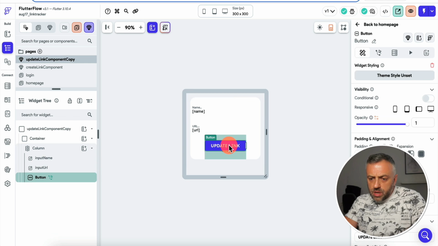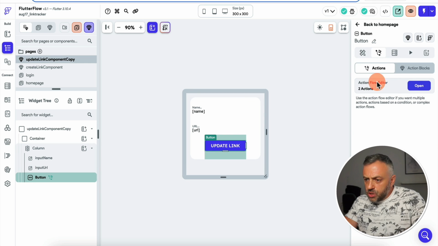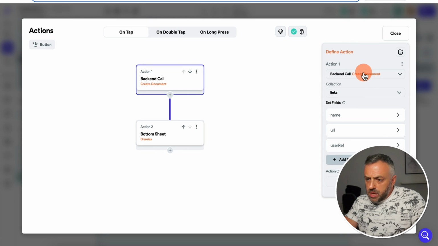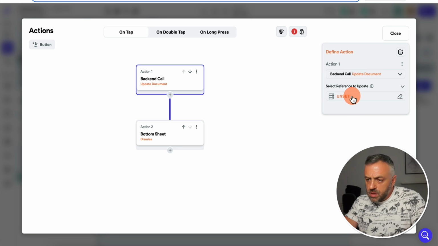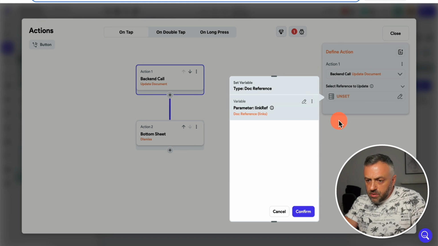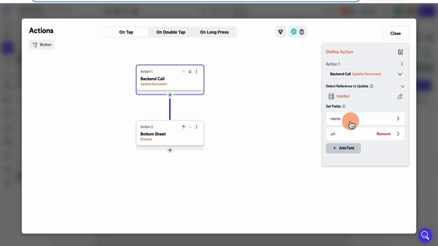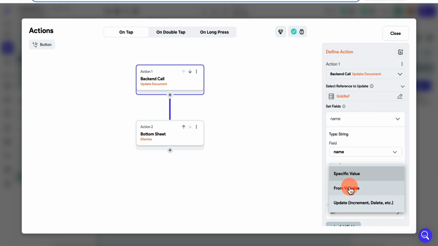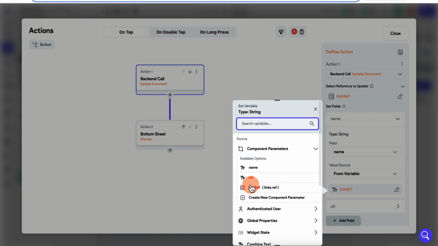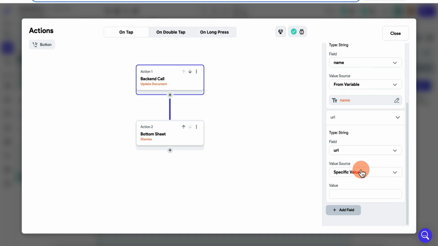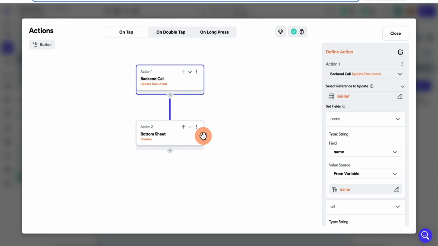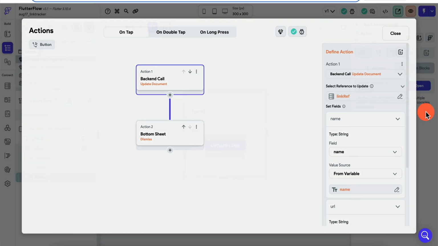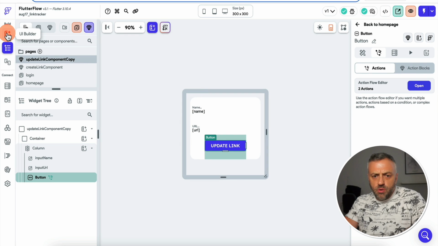And so we can click on this update here, change how it works, and instead of create document, we're going to say update document reference. This is going to be link reference, and now we can update the fields. So name is going to be updated with the widget state, URL is going to be updated with the state URL. And that's about it, and then it dismisses itself. Perfect. Okay, the component is now done.